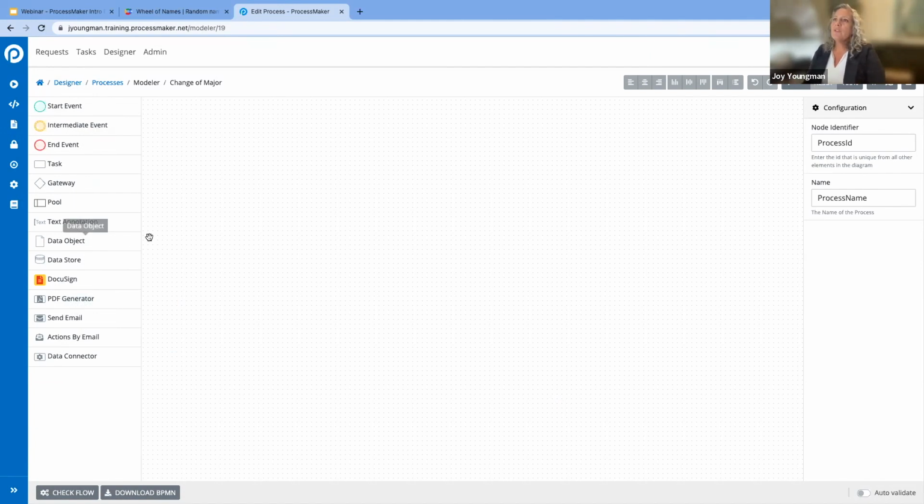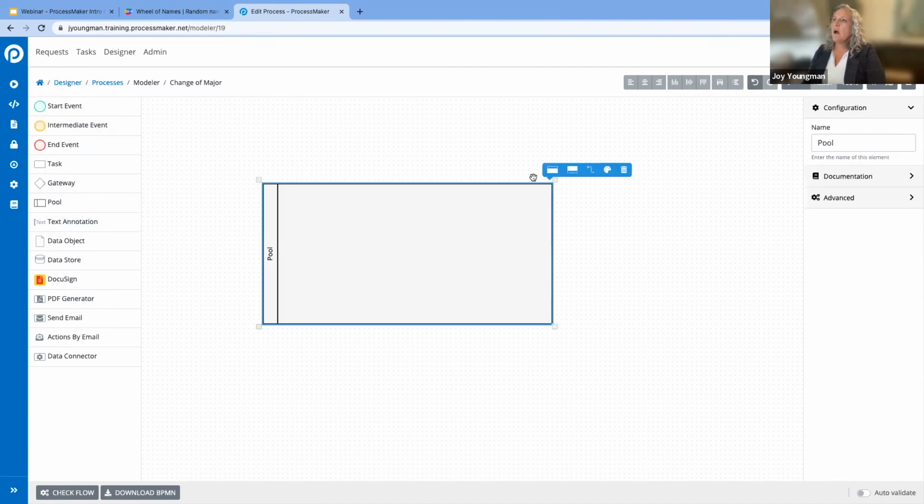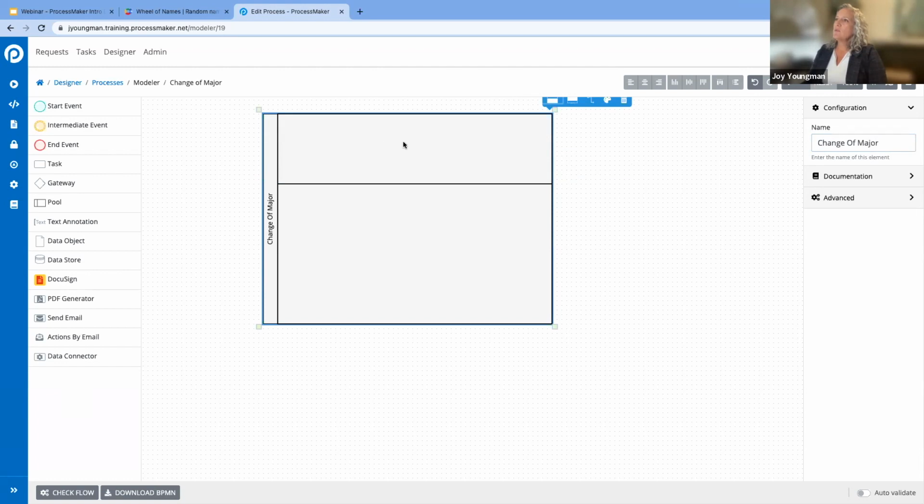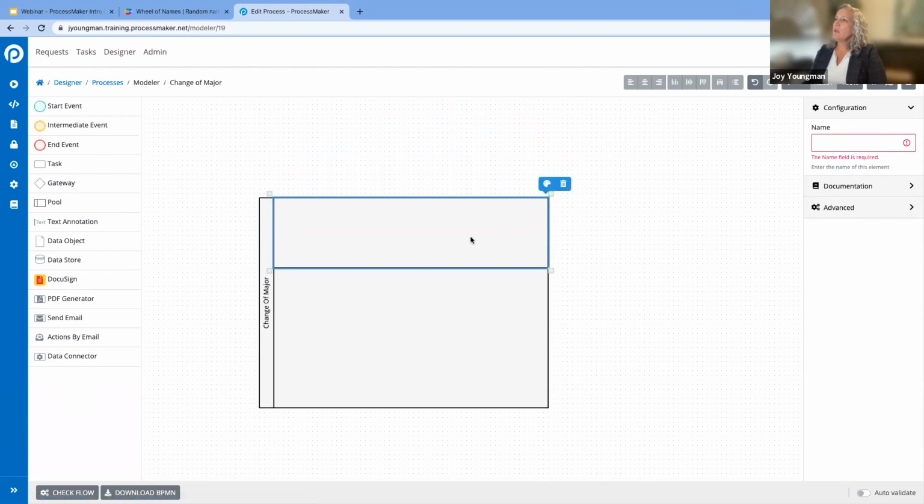But let's say we're going to do the same thing here. So I'm going to draw a pool, and this will show you how easy it is versus using Google Sheets. I am going to name my pool over here, change major. And then I'm going to add a lane for a student, and whoops. So this lane is going to be student, and this lane is going to be advisor. And then I'm going to add another lane here.